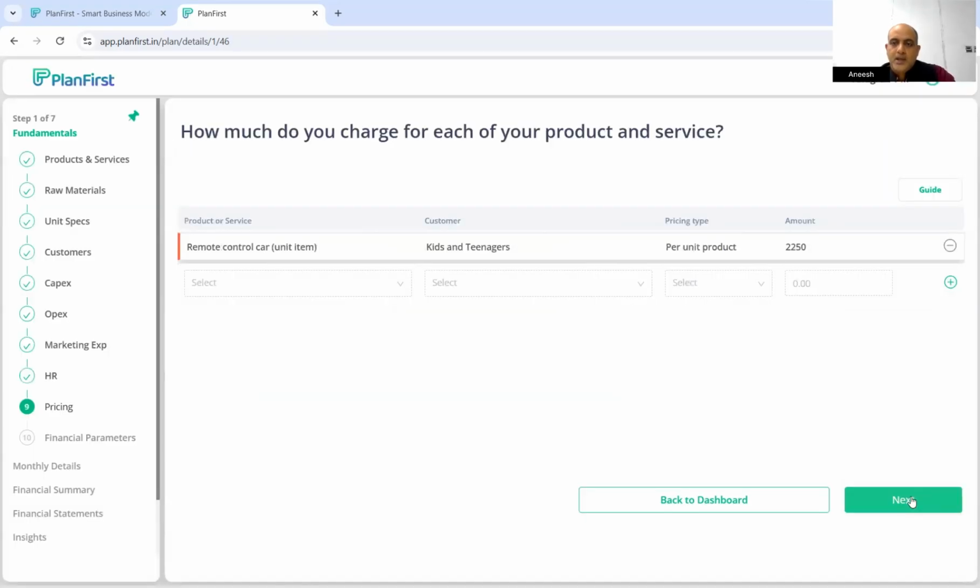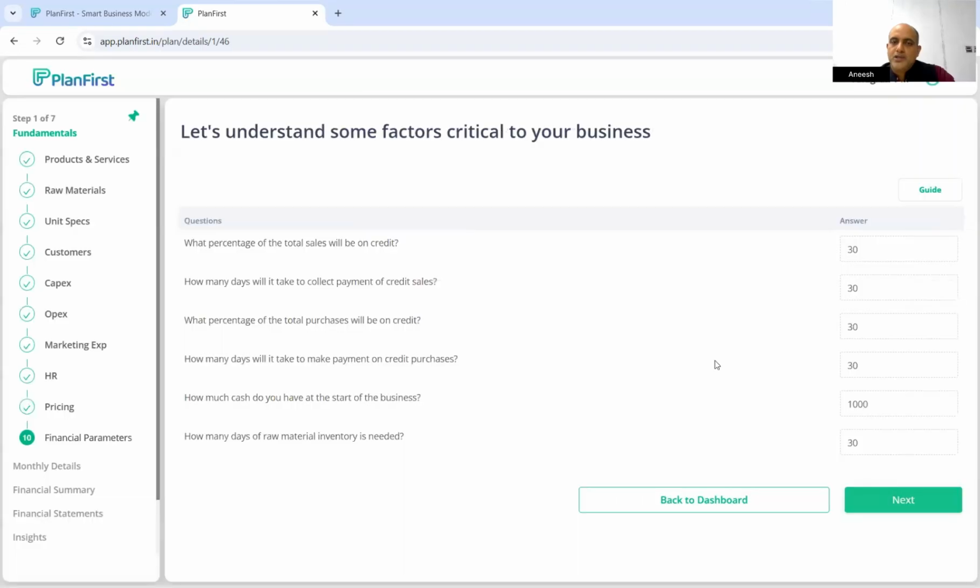Next, let's get into the pricing. At what price are you planning to sell your remote control car? You can select the product and also the customer, and you can sell a product for a particular customer for a particular price. Let's enter those details here and go next to the last item under fundamentals, which is some of the financial parameters. Here we are asking if you are going to sell your product on credit to your customers.